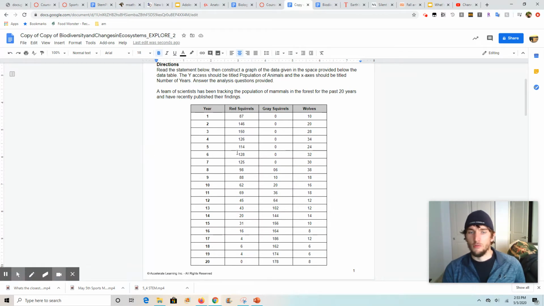I told you there was some pretty interesting stuff going on with this population graph. We definitely see some population dynamics, meaning it's changing. We have red squirrels, gray squirrels, and wolves. If we just take a look at the numbers, we can see the red squirrel numbers go down, gray squirrel numbers go up, and the wolf numbers go up, and then they start to drop off.